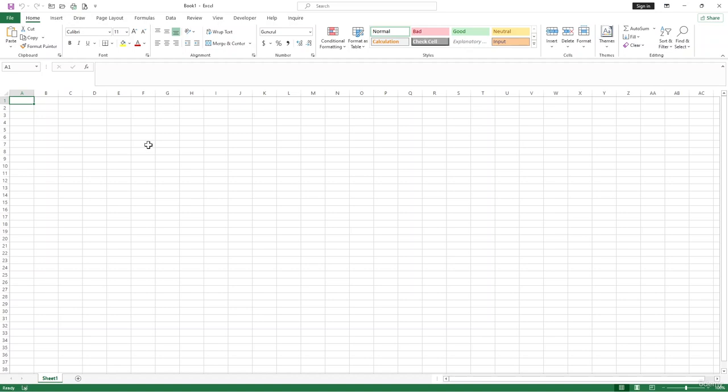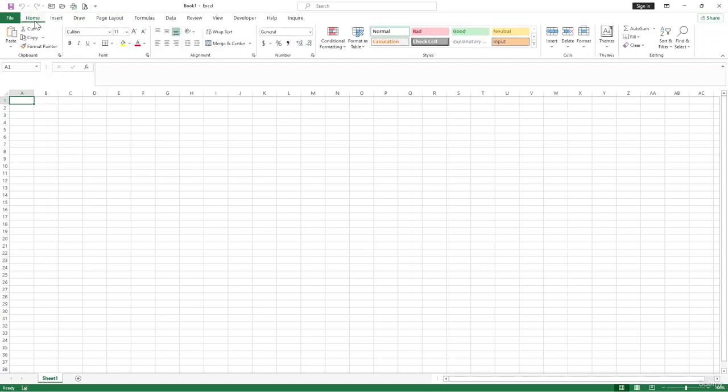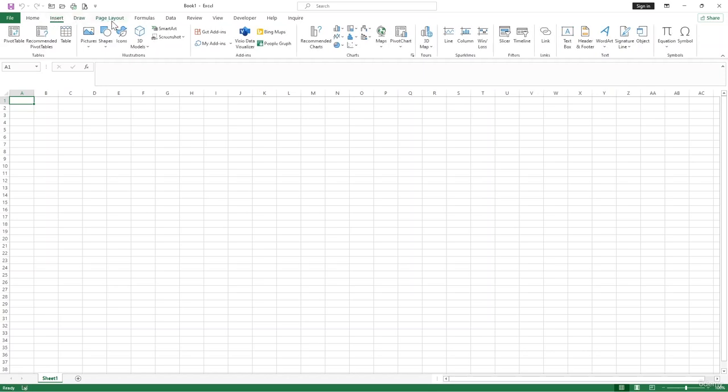So at the top of the screen, we have the ribbon. The ribbon is divided into tabs. Each tab contains groups of related commands. For example, we have the Home tab, and also Insert, Page Layout, Formulas, Data, Review, View, and more. So here you can easily find them.